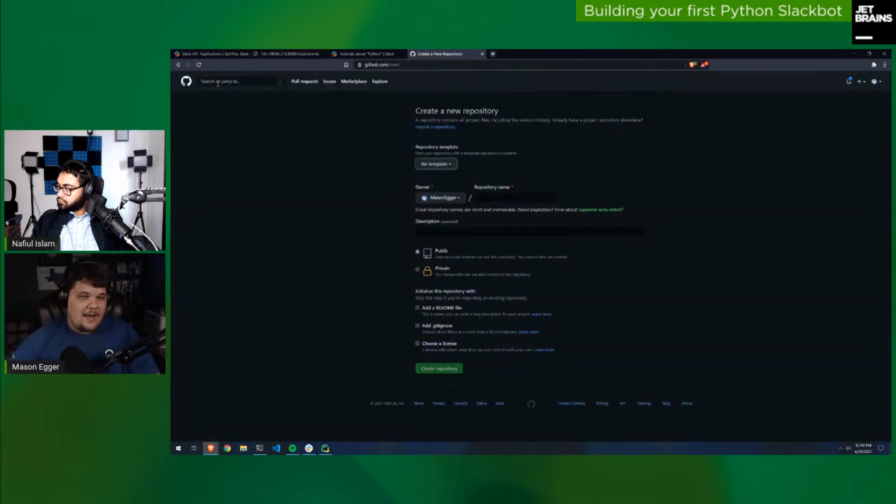Repo.new. If you're not used to these .new things, you'll learn that I love them. I just type repo.new and I get a brand new repo in my browser. The .new top level domain is like my favorite thing now. So we're going to call this PyCharm Slackbot, and I'm just going to create a public repository.